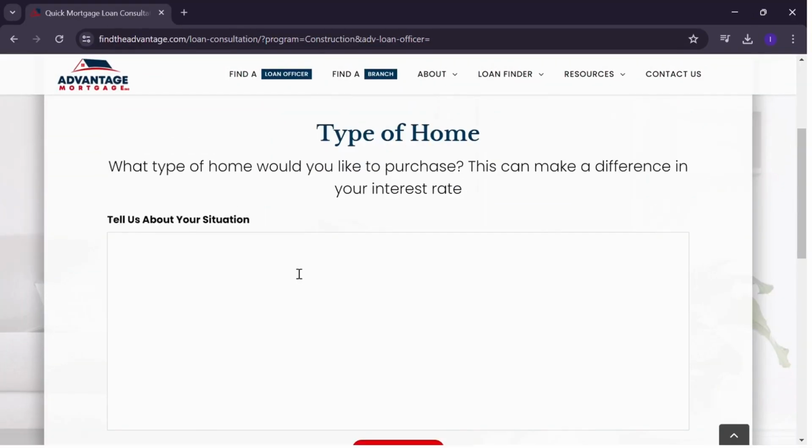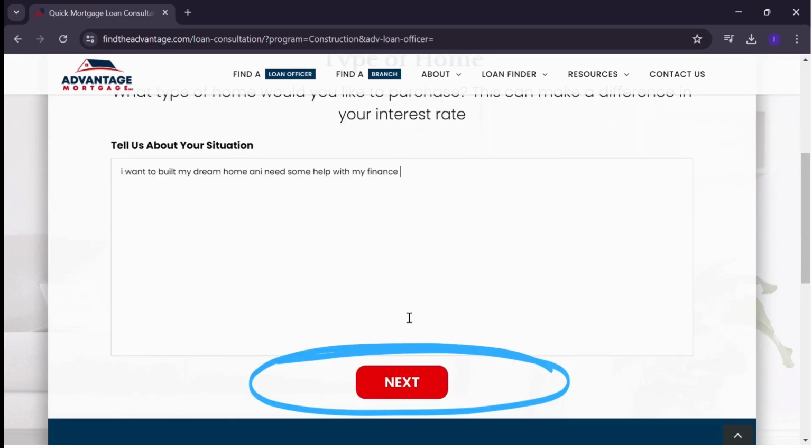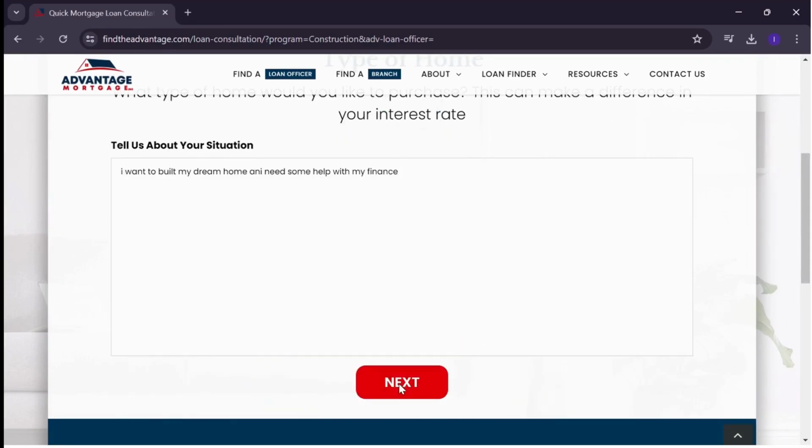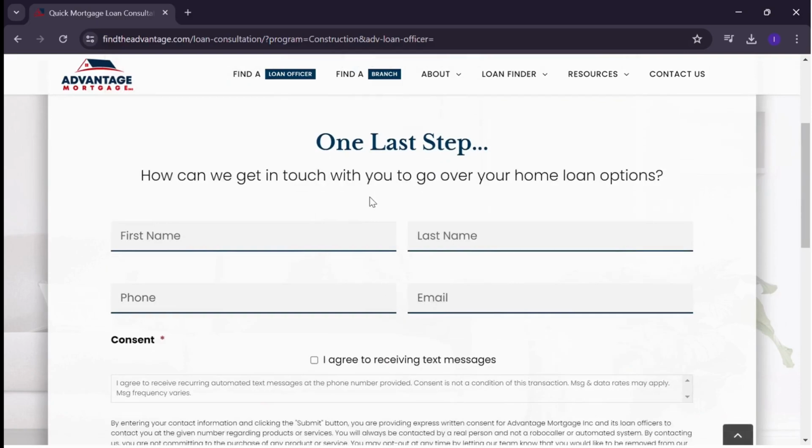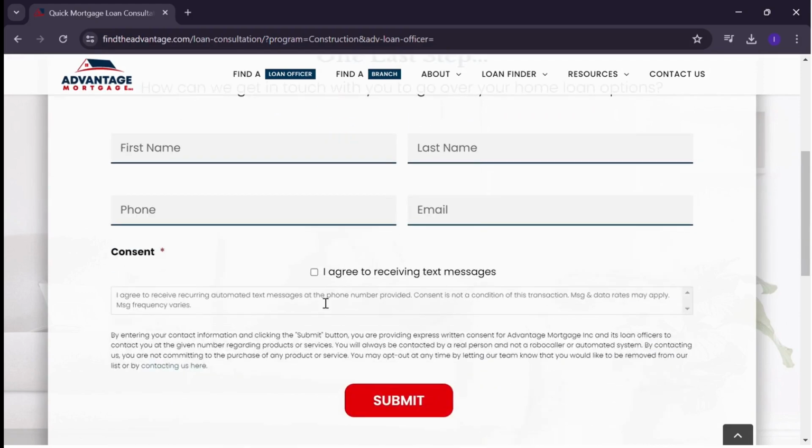So, tell us about your situation. I have written my situation over here. Now click on Next. This is the last step, and here you have to enter your first name, last name, phone number, email, then consent. Click on I agree to receiving text messages. Click on it, then click on Submit after filling in all your details.